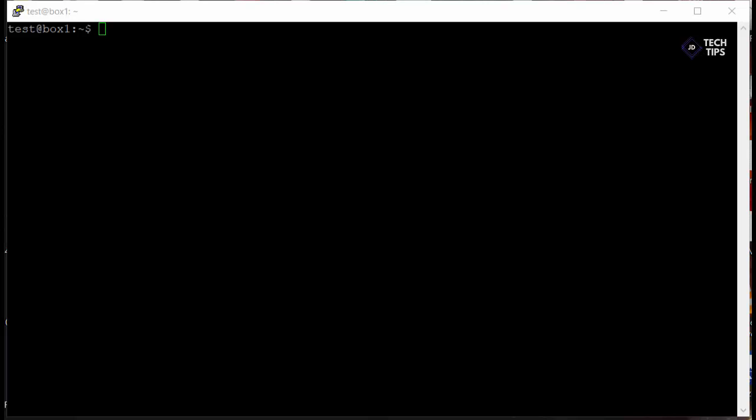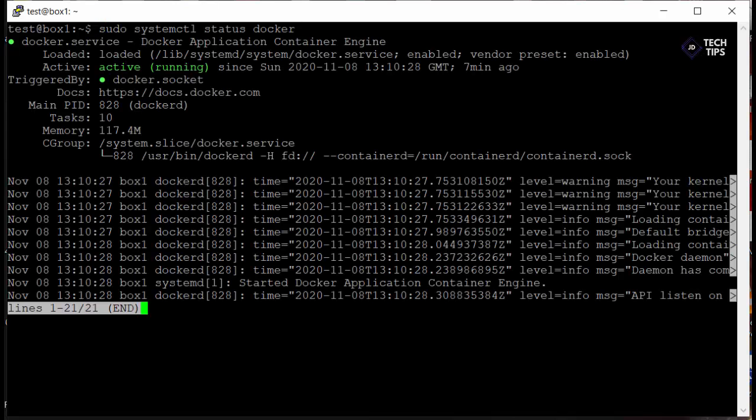Hello again everyone. So in our previous video we had installed Docker. Now we're going to install Docker Compose and spin up a container, an nginx web server, and serve a static HTML page. So if we just do a status docker, we can see our Docker is up and running.